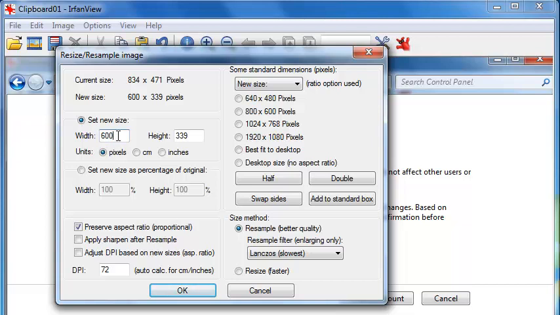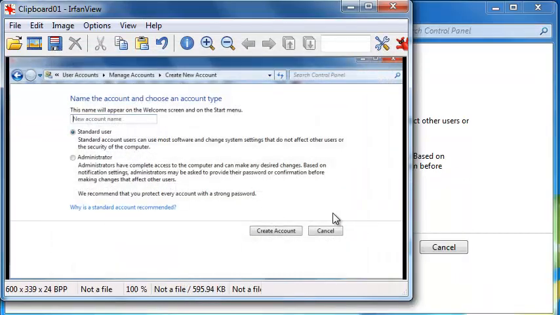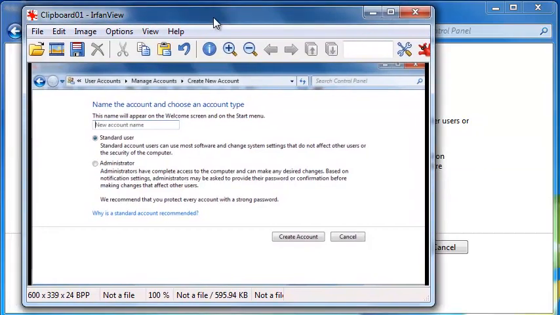But if you make it too large, then it might be too big for your site and people won't be able to see it very easily. So 600 is pretty good, 500 is another good one. Just going to click OK. That resizes my image to exactly what I want it to be. So this is my whole image right there. That's perfect.